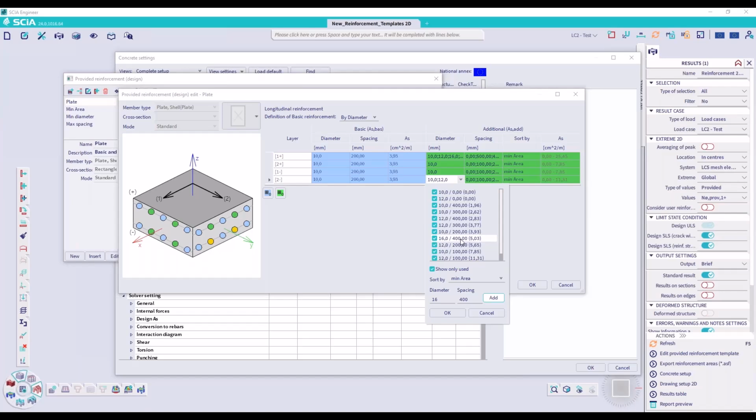All other spacing options for this diameter are added as well in the background, but they're not toggled on. If you would like to toggle those options back on, you can find them by toggling off this option here, Show Only Used. Once I toggle that off, you will see that the other options of diameter 16 with their spacing are shown as well. And you can choose to toggle them on or off based on your liking.